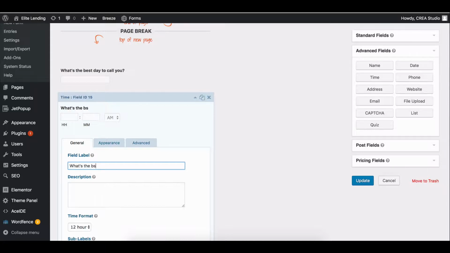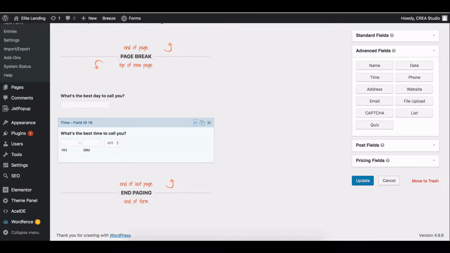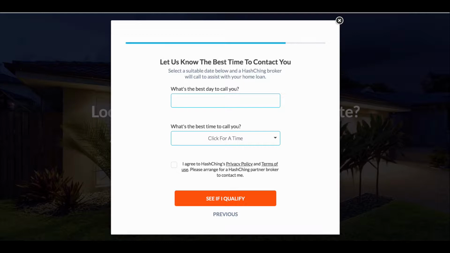Best time to call you. This isn't my preference on how to do this. Usually we would use an app like Calendly or something like that.